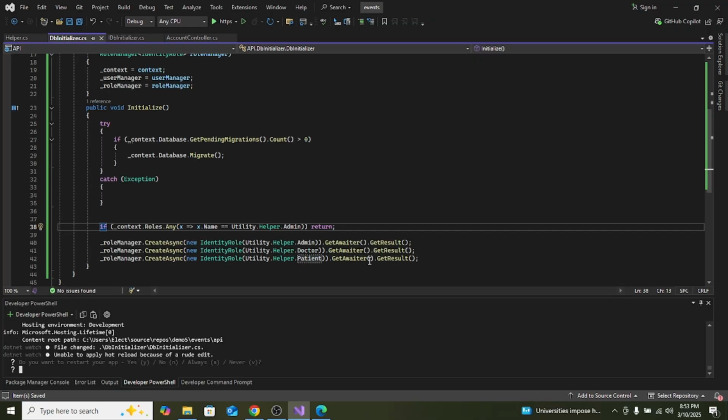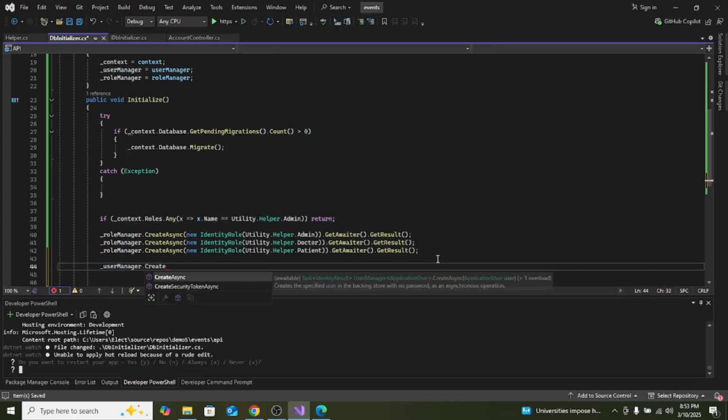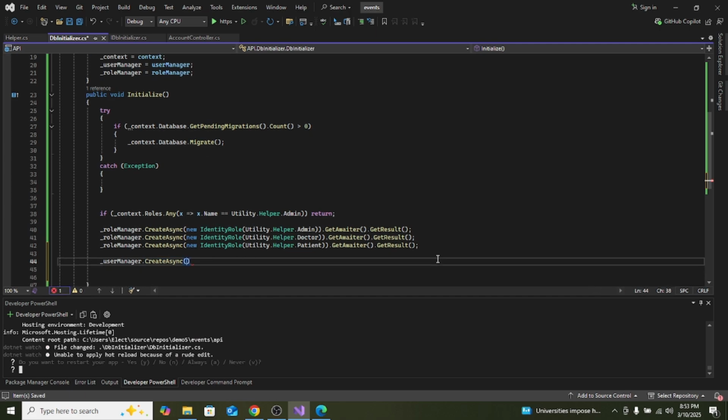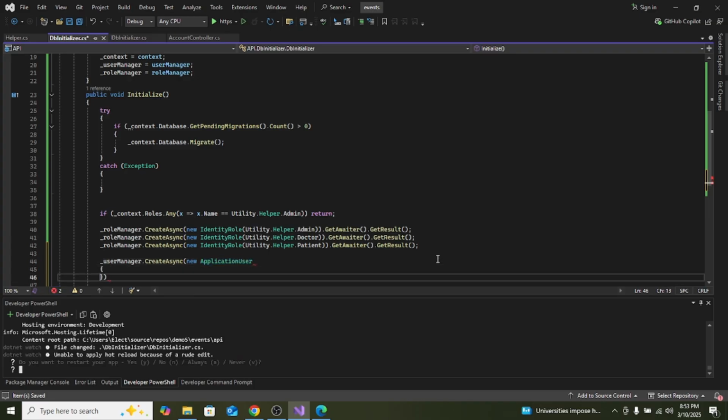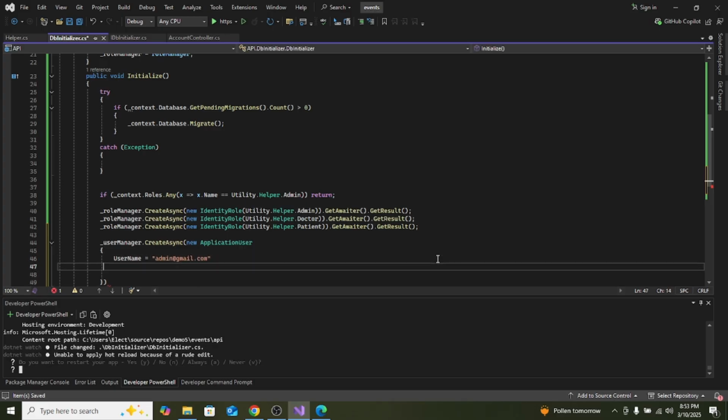So now that we have that, we're going to go ahead and use user manager and create async. And I want to go ahead and create an admin here. So this one is going to be called new application user. I'm going to use username, and I'm going to use admin at gmail.com, and the other one is going to be email, and the email is going to be admin at gmail.com. And then I'm going to put email confirmed to true to make sure this has already been confirmed. And the name, I'm going to name it admin.